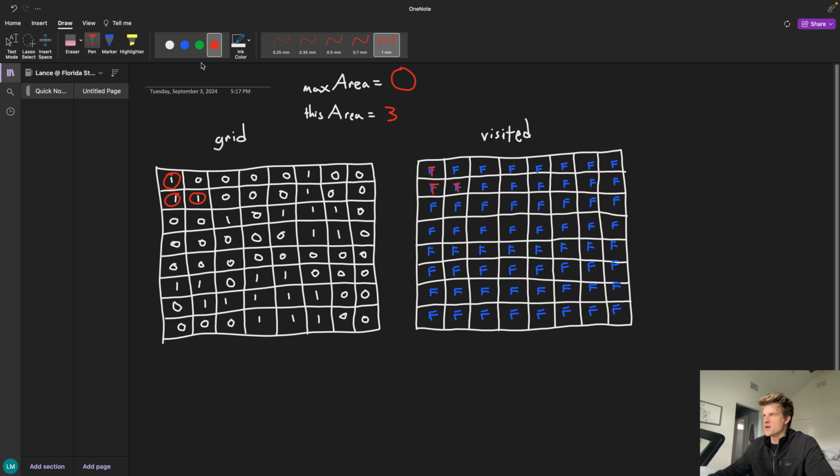So the max area now is going to be 3, because it's obviously bigger than 0. And now we don't have a current area anymore because we're done with this depth first search, and we move on. So we're going to come all the way here, and we're going to do the same process at this island. So, let's just circle this to indicate that there's an island here. So we're going to look here also.